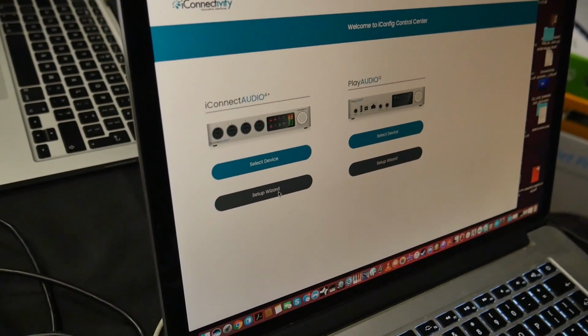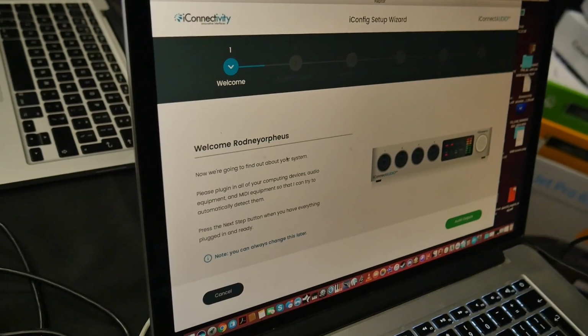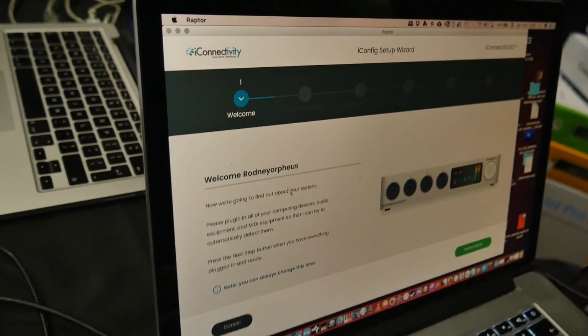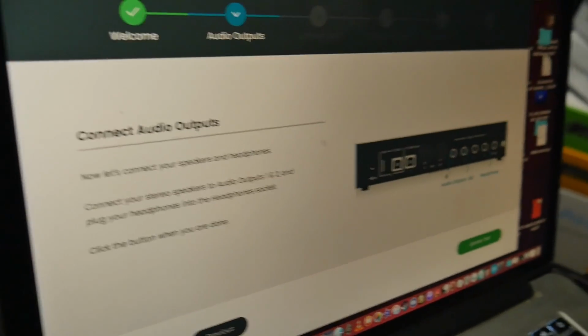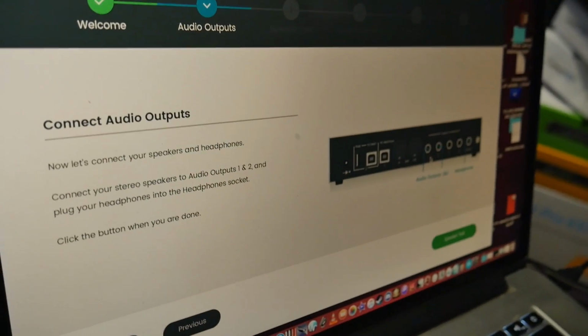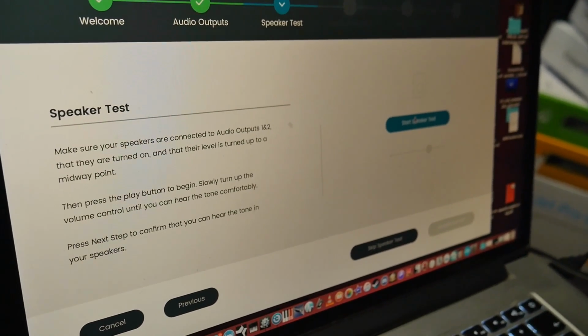But I'm just going to run you through the setup wizard. Here's how you set up a system with Auracle. You press Setup Wizard. It knows my name, so it says Welcome Rodney. It tells me what's going to happen with my software, and then it shows me where to plug in my audio outputs. And I can do a speaker test, so I can test my speakers. It automatically sends a test tone from the interface. So if I'm not hearing the speakers, I can tell whether it's between the interface and the speakers or whether it's a computer issue.